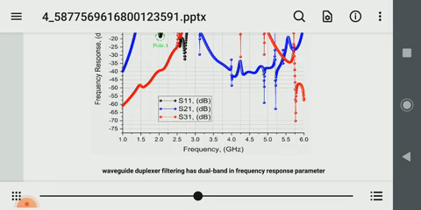The material of the waveguide duplexer is aluminum, which is good for the traveling signal, has low iteration, and is best for transferring the signal in radar devices.